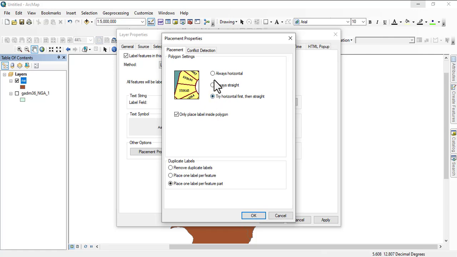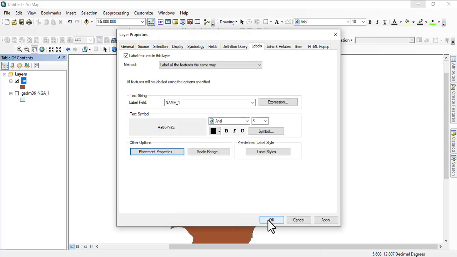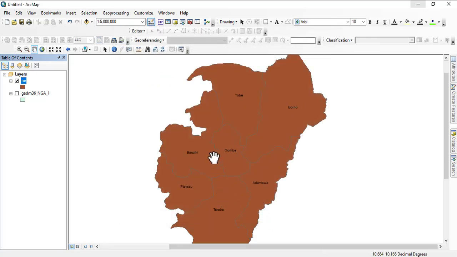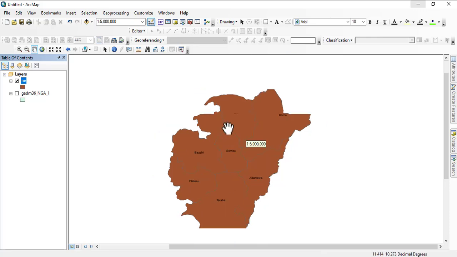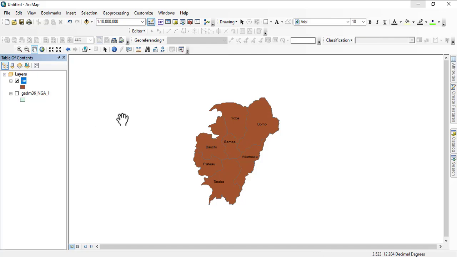I think we have enough land here, so let's leave it like this, and then you remove duplicate. So we click on OK. So you see Yobe, Borno, Gombe, Bauchi, Plateau State, Taraba, and Adamawa. But I don't think Plateau State is part of northeastern state, but these ones are northeastern state. So do you understand what we've been doing so far? Okay.